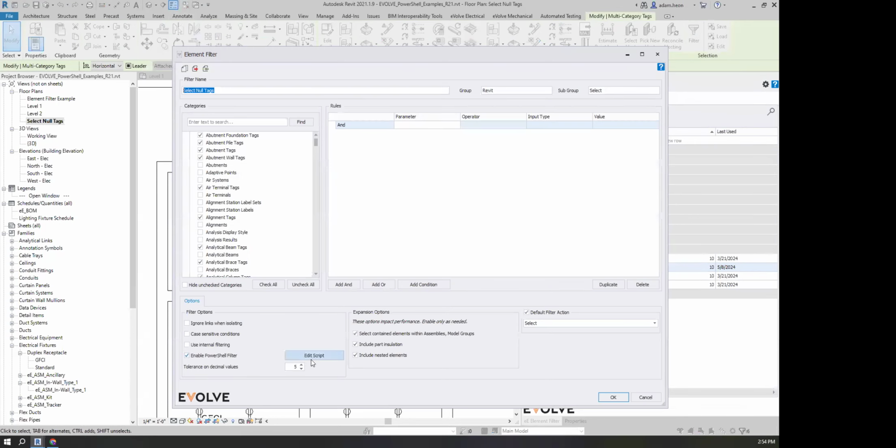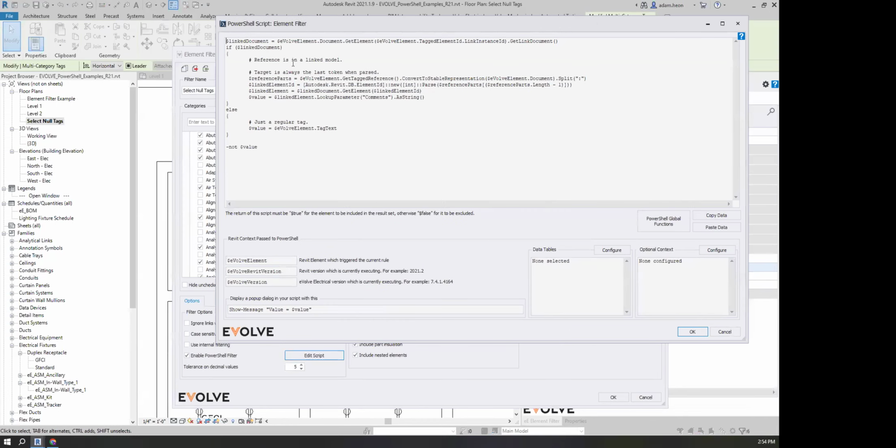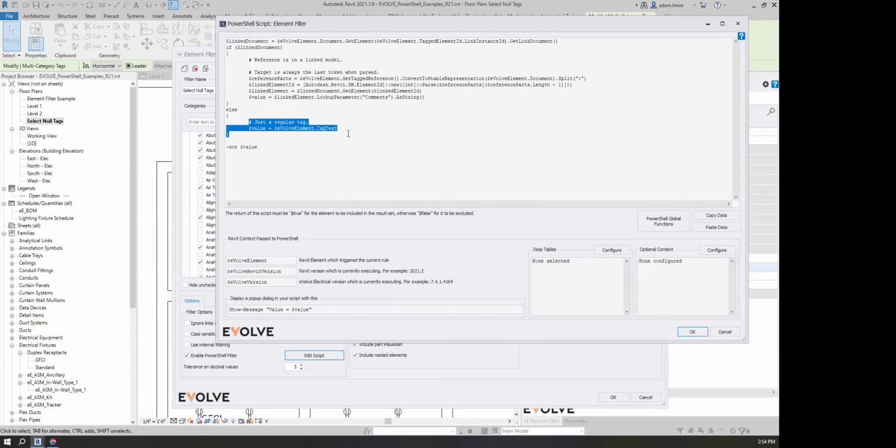It's with PowerShell. So if we look at this script, it looks a little more complicated because this supports both linked tags or tagging of linked elements as well as native elements. So this first part is for the link. The second part is just for the tag. And you may be asking like, why would I use PowerShell for this? Why can't I just say if the tag is null?